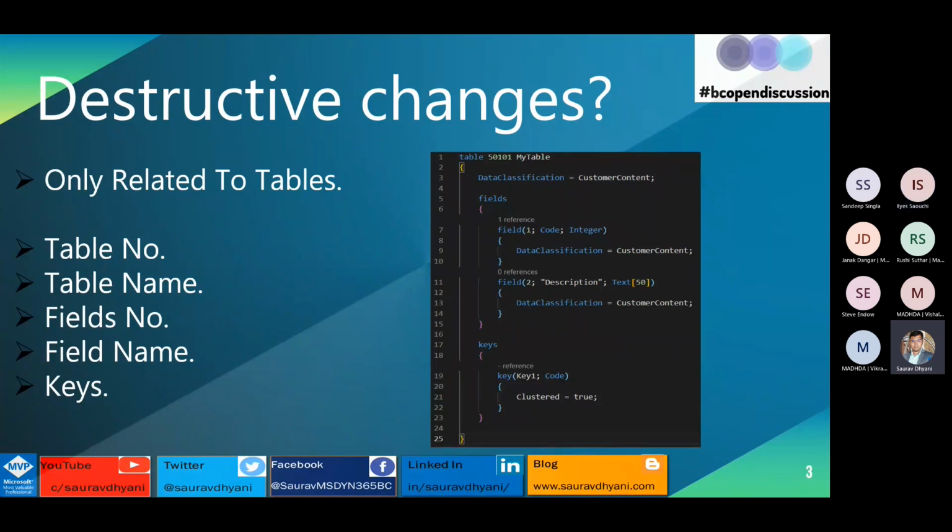Now, when we talk about tables, these are the 4 or 5 things which can have a destructive change. You can change a table number. Is that destructive? You can change a name. Will that be considered destructive even before BC19? And the same for field number and name, and also field length, which I forgot to specify here. And then the one major thing is keys. So I want to spend a little time on it.